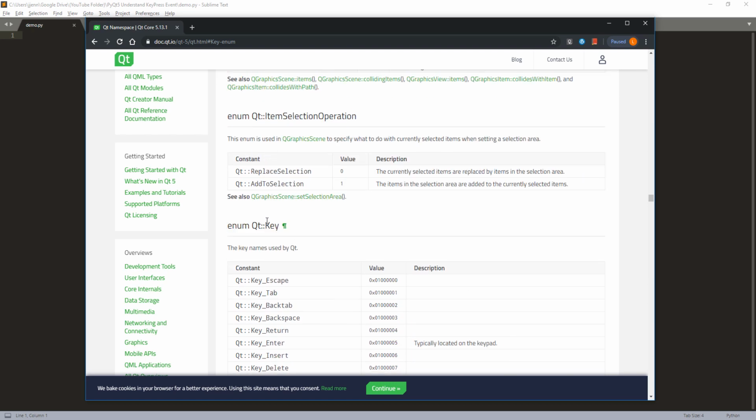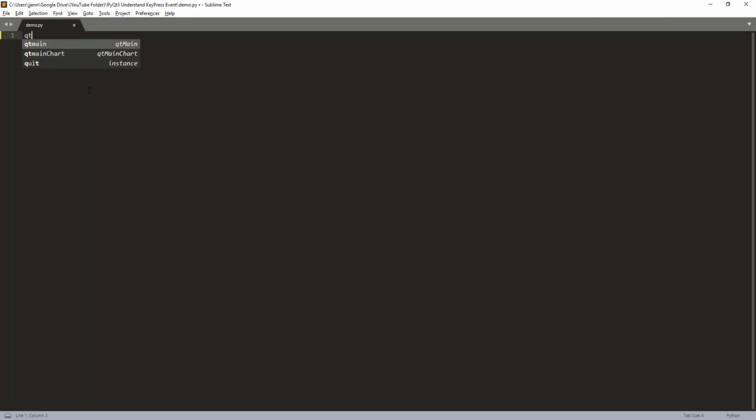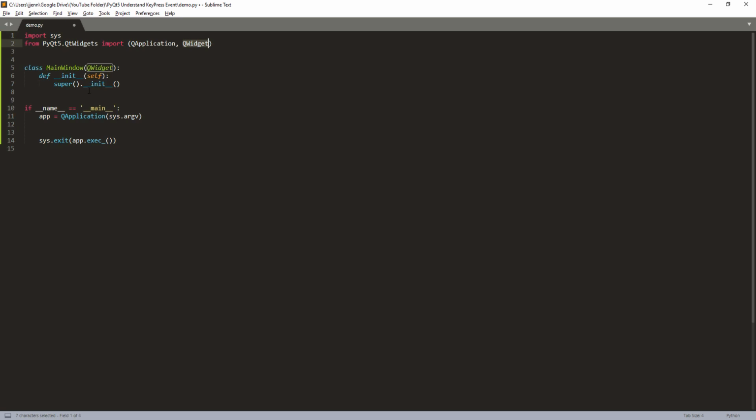Now that we went through the different key constant values, we can talk about the KeyPress event. The KeyPress event is basically fired every time you press a keystroke on your keyboard. Let me give you an example. I think the best way to do this is to go ahead and write some Python script.